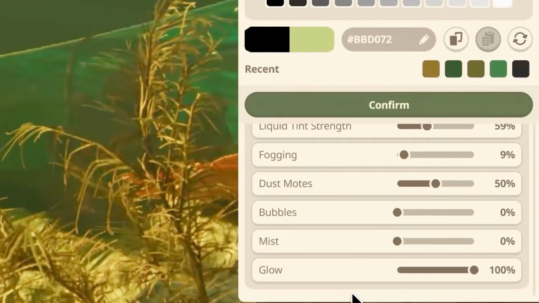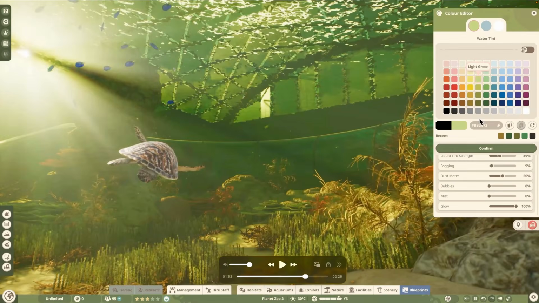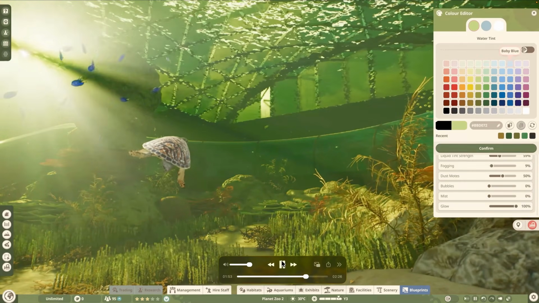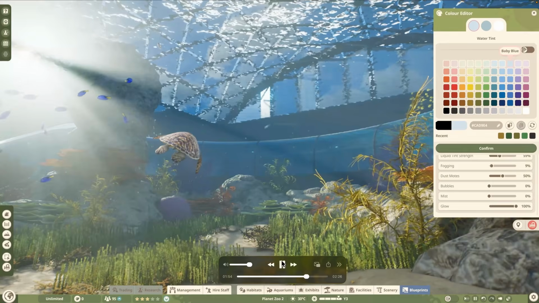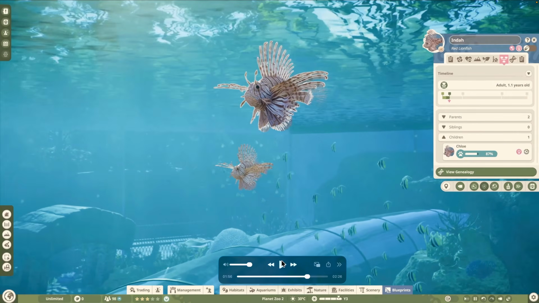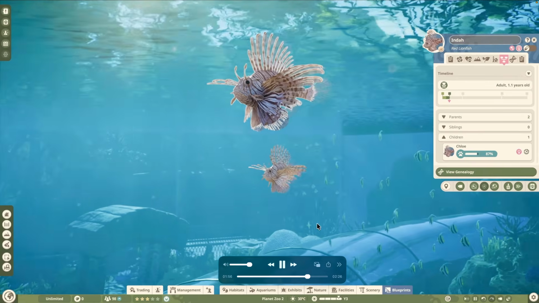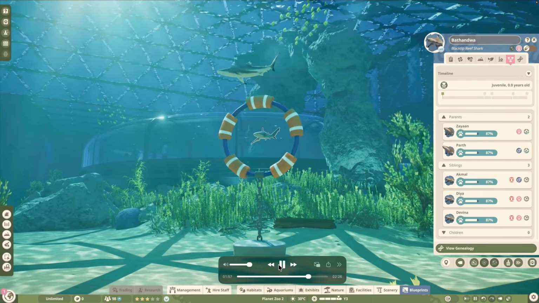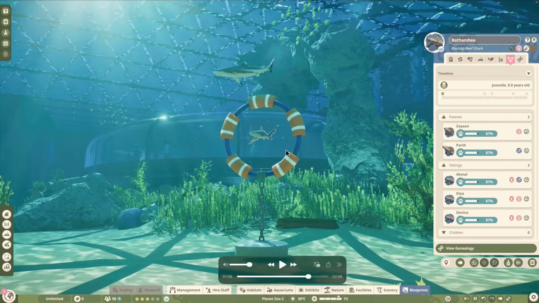And then we also have different settings like liquid tint, strength, fogging, dust modes, bubbles, mist, and glow. So playing around with those settings will be so awesome. Just look at how it changes the entire ambiance of the aquarium. Then we see the shoals, we see the underwater tunnel. Again, we see some enrichment items, this time for the shark.